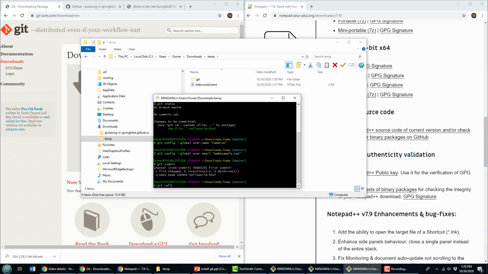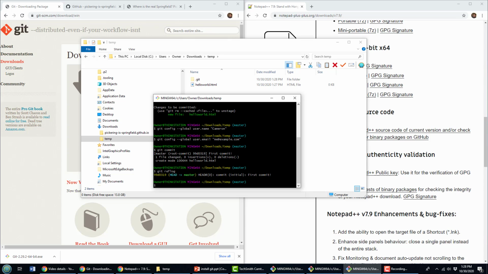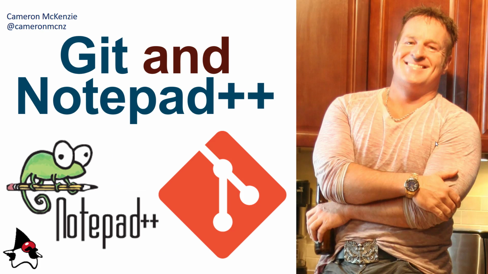I can even do a git reflog, and you can see it says right there, hey, there's the first commit. That's the commit message. And there you go. That's how easy it is just to set up Git and also configure it to use Notepad Plus Plus. That's how easy it is to configure Git with Notepad++.